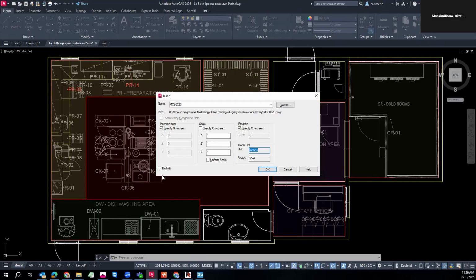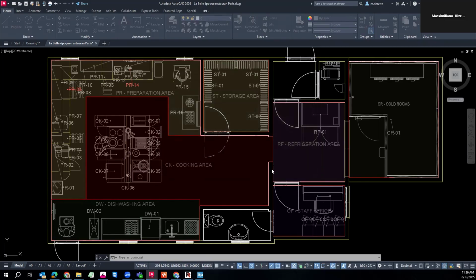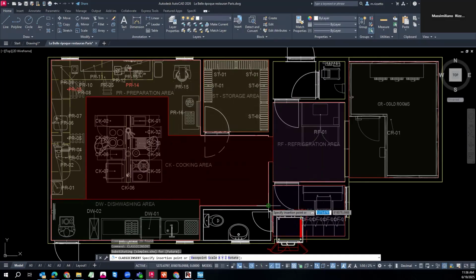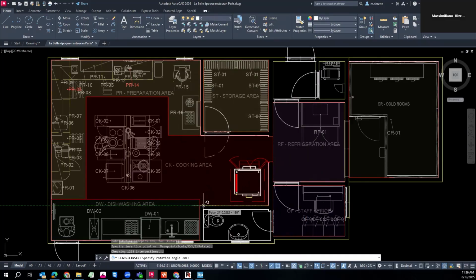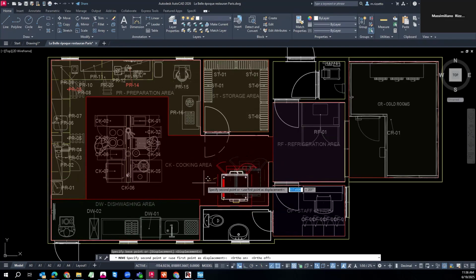Make sure the explode option is deactivated, and we can leave insertion point and rotation angle on screen, and I can press the OK button. Now I can insert here at the corner, and I can choose the rotation angle, so I move to the left for rotation angle. If needed, you can select your block, you can use the grip, or you can use the move command of AutoCAD just to move the block to the right position. In this case, you can put it over there.